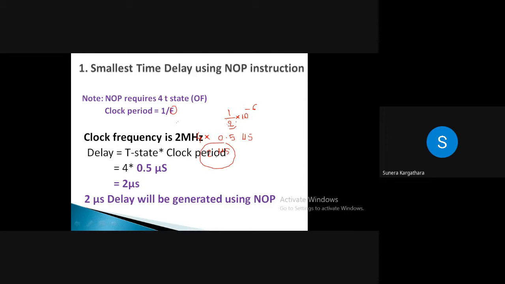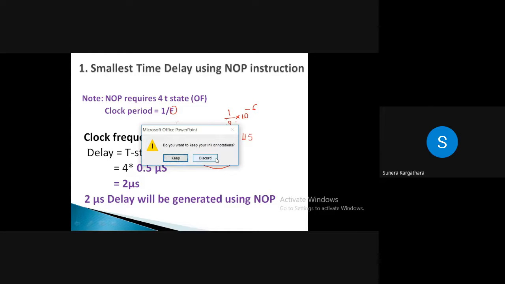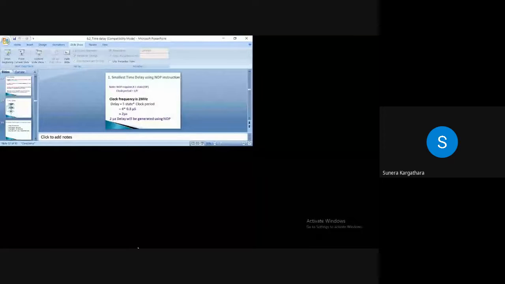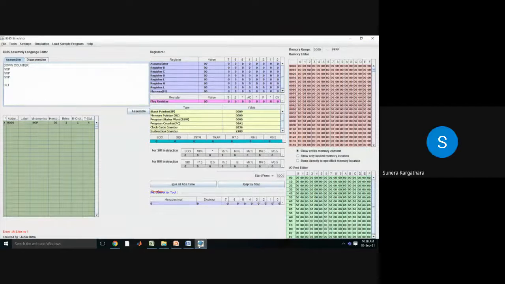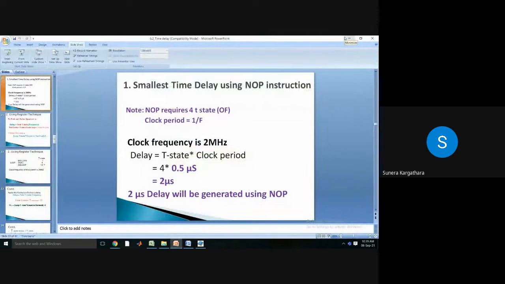Yes, Ritesh, what do you think? What I'm asking you is, suppose I want a 6 microsecond delay, what can be done? One NOP instruction, if you write it once, you will get 2 microseconds of delay. 2 microseconds, 2 more microseconds. So how many NOP instructions do you need to write? 3 NOP instructions, right? The question I ask is not that difficult, that you need that much delay.